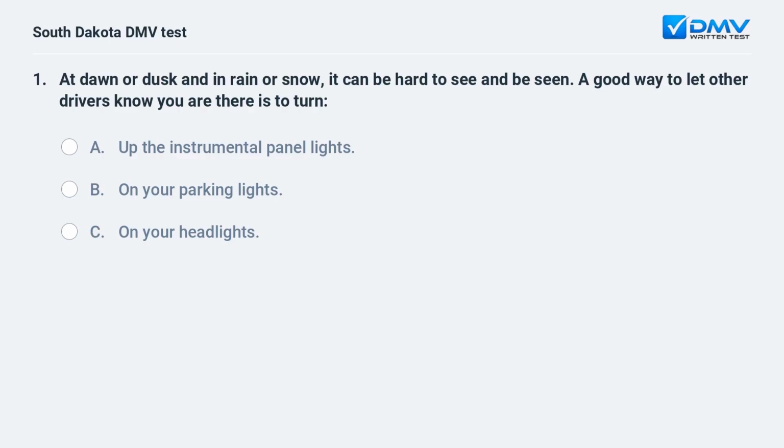At dawn or dusk and in rain or snow, it can be hard to see and be seen. A good way to let other drivers know you are there is to turn A. Up the instrumental panel lights. B. On your parking lights. C. On your headlights.